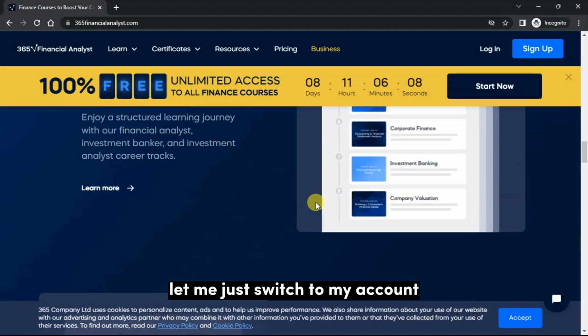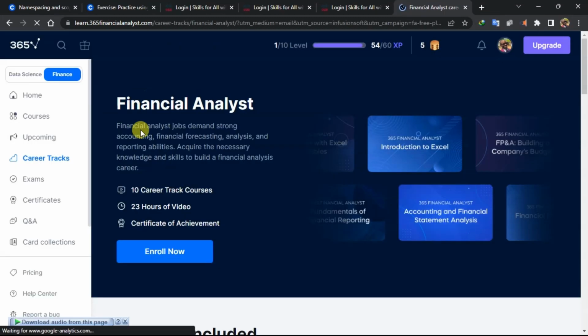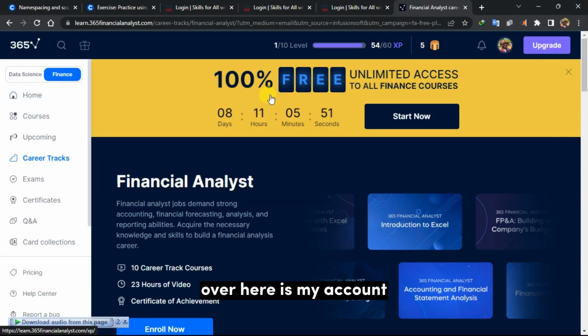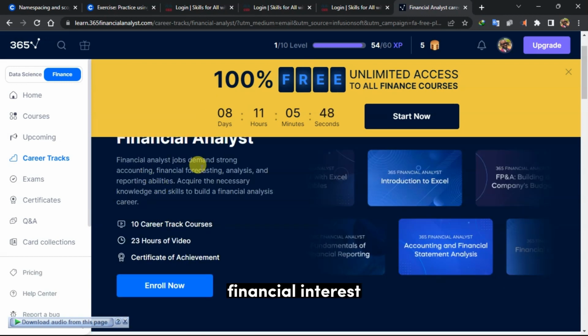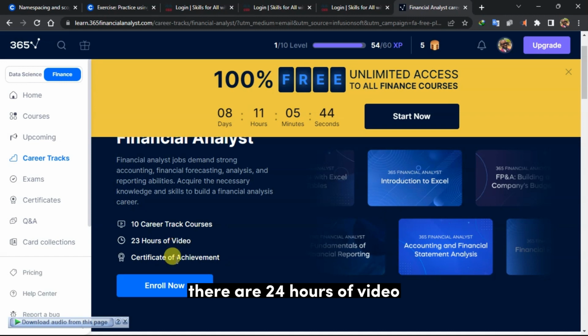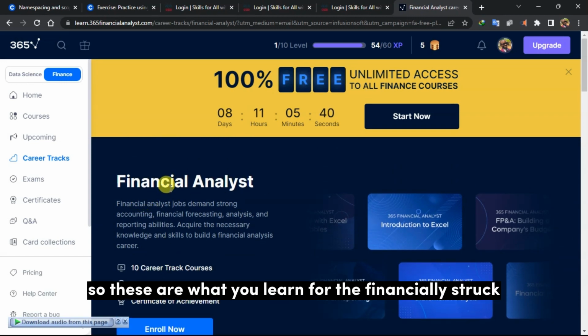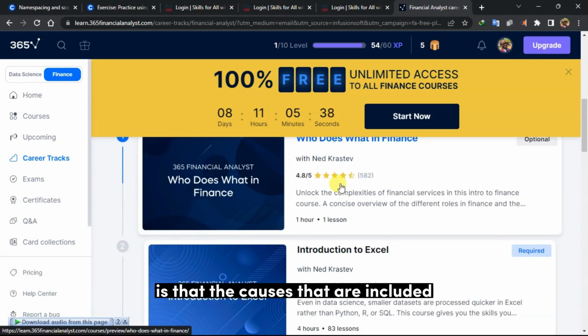Let me switch to my account so that you can see the courses they're offering for free. Over here is my account. I'm logged in. Over here you see financial analyst. This is the one I wanted to do. There are 24 hours of video and a certificate of achievement. So this is what you learn for the financial analyst track. These are the courses that are included.